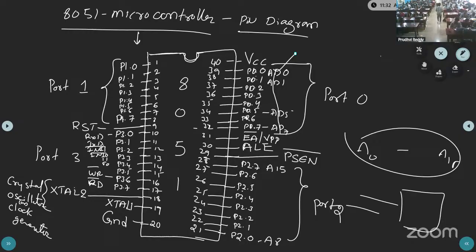Note. Using these two pins, an external clock can also be applied. That is, instead of internal, we can apply an external clock also.